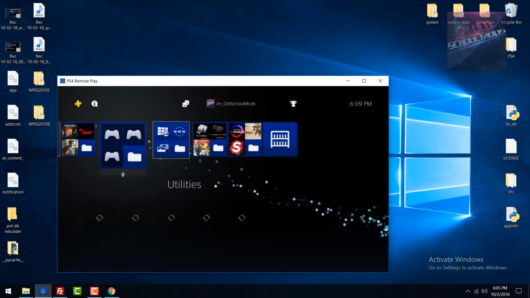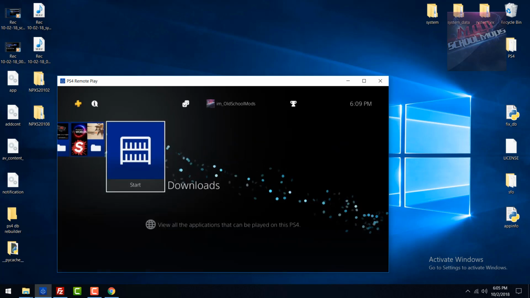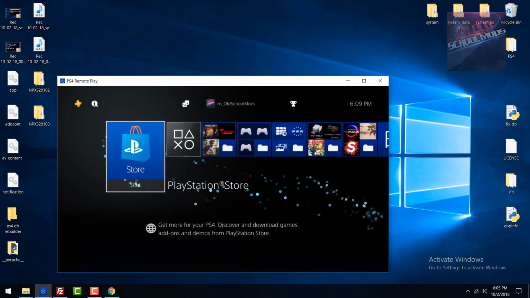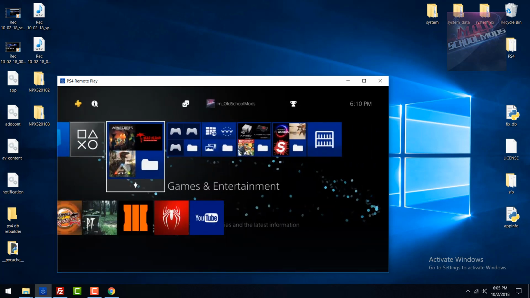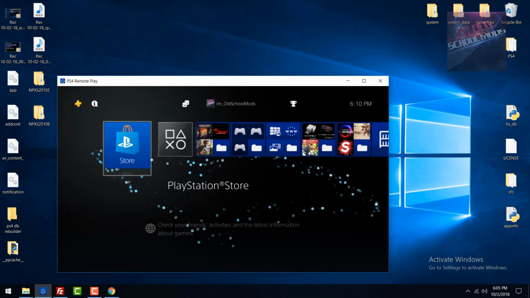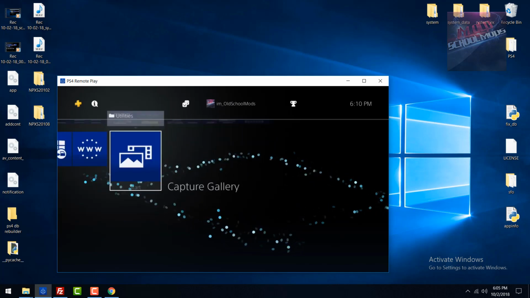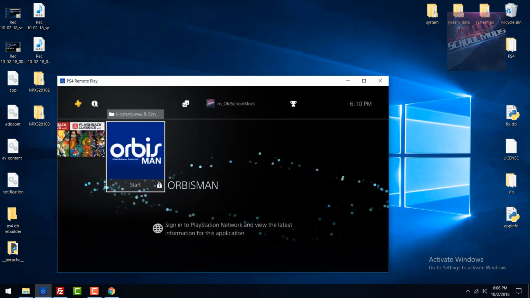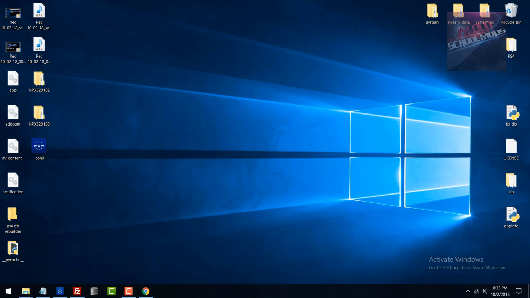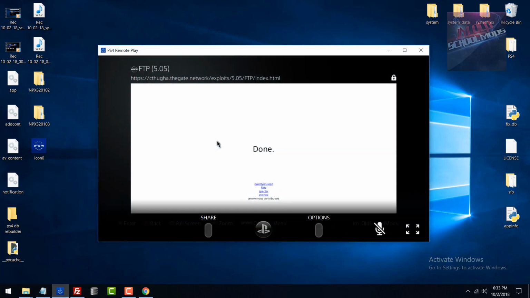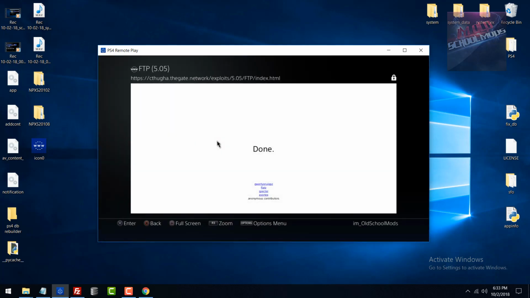So I changed in games and entertainment Netflix to Netflix. So as you can see that this is the correct thing. It says firmware 5.05 still, and you know that's the same. Okay, so Netflix isn't visible. I believe what we have to do is set it back to 1 so that it will be visible. I'm going to go ahead and do that real quick, and I'll be back in 2 seconds. Okay guys, so now that I am back and I've done all that, I just need to reboot my PS4. Well, not even reboot, just log out and log back in.